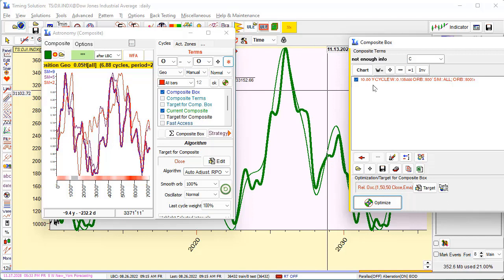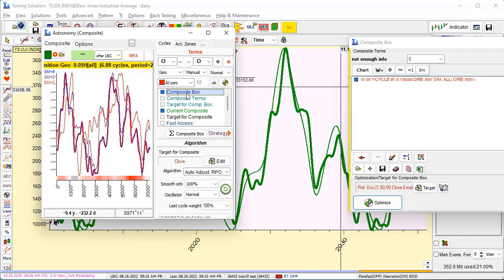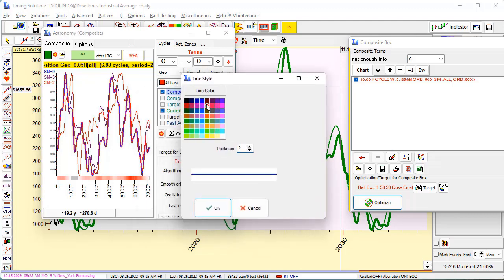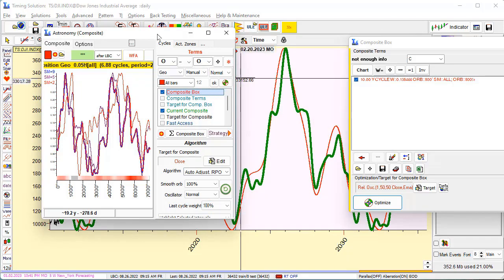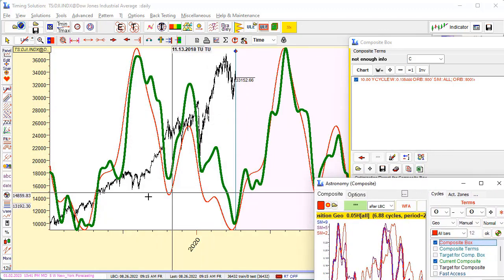Let's change the color for the composite box projection line. Click, you see the composite box here. You can display it or hide it, and double click here, and we will change the color. Let it be red. So red will be the superposition of our cycles, and you see green here.